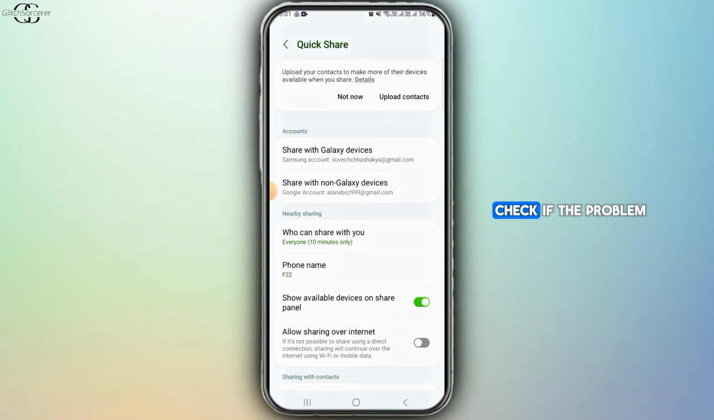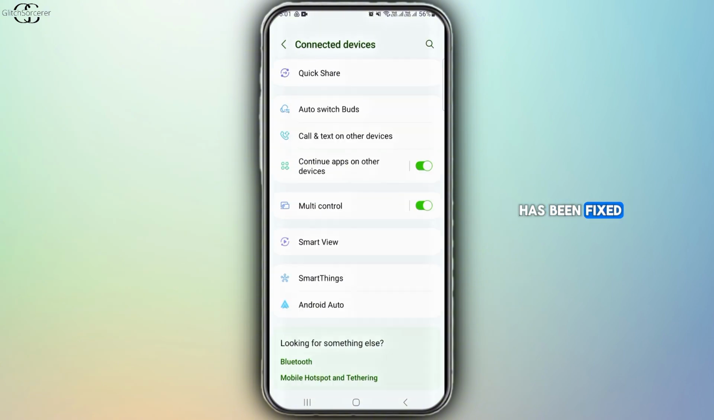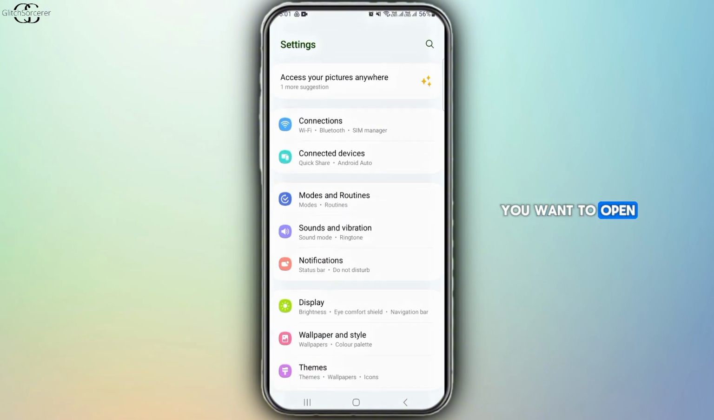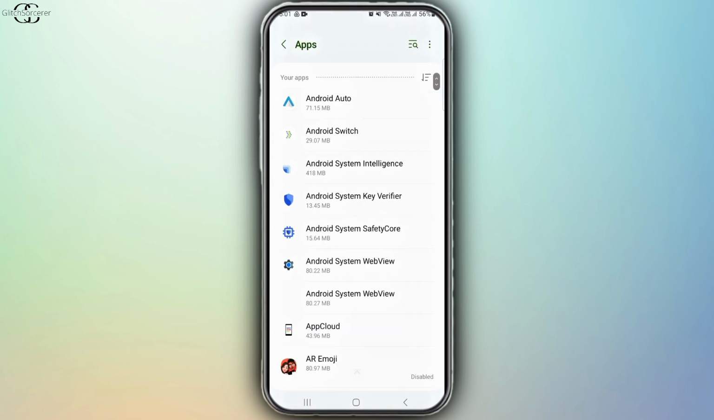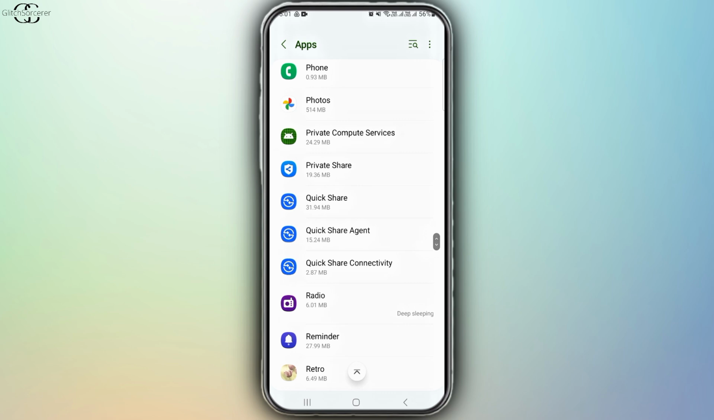Now, you want to check if the problem has been fixed. If it is not fixed, you want to open up your settings again and tap on the apps option. From here, locate Quick Share and tap on that.